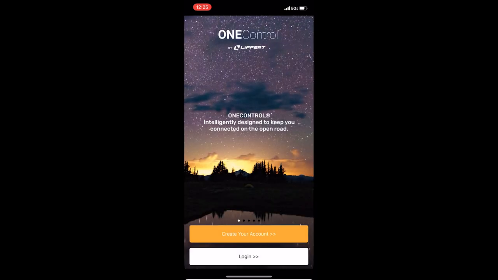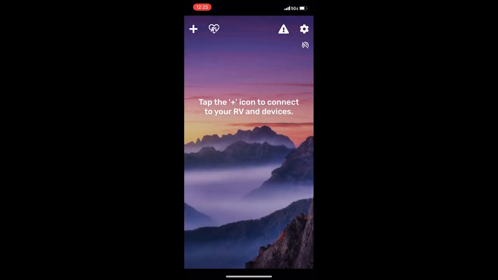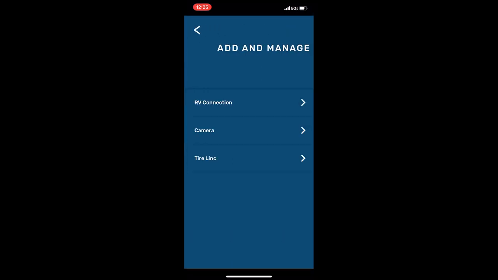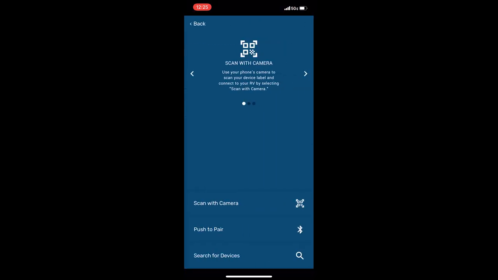That's going to show you a beautiful screen, and up in the top left corner, it's going to have the Add button. Once you get into Add and Manage, you're going to click the RV Connections button, and that's going to prompt you to scan with camera. Go ahead and click the button, Scan with Camera.